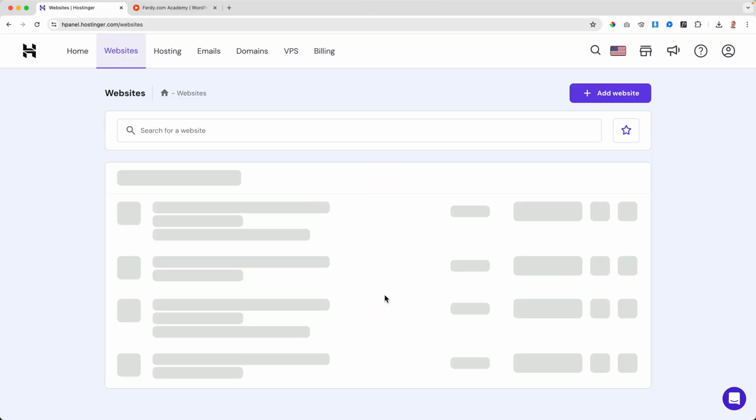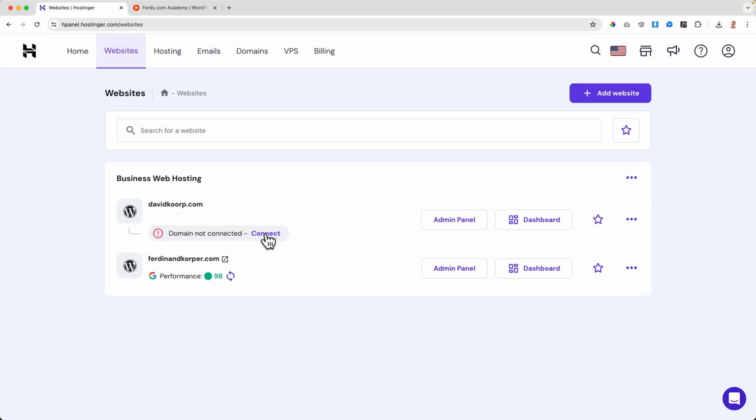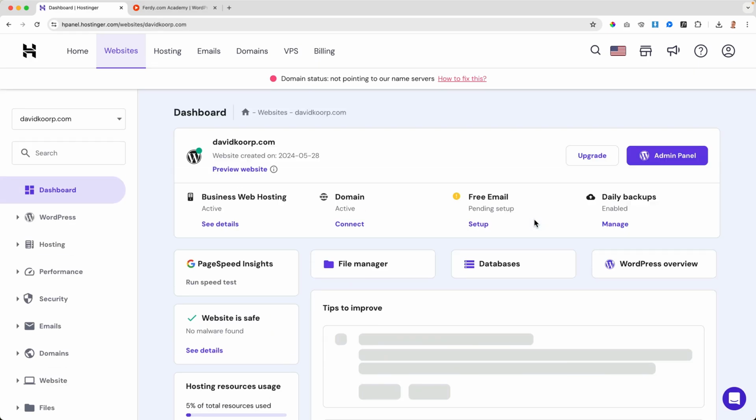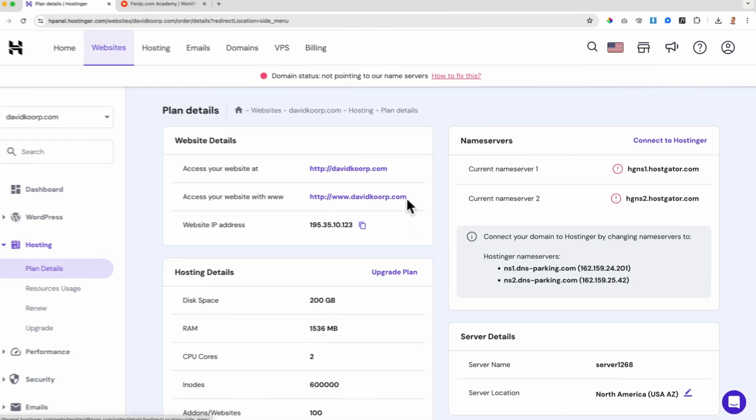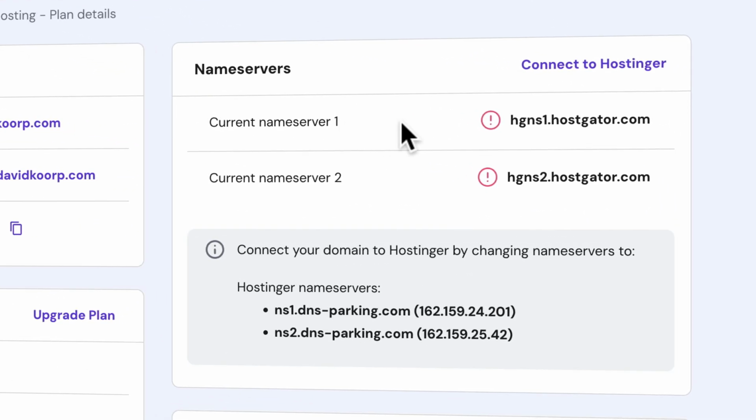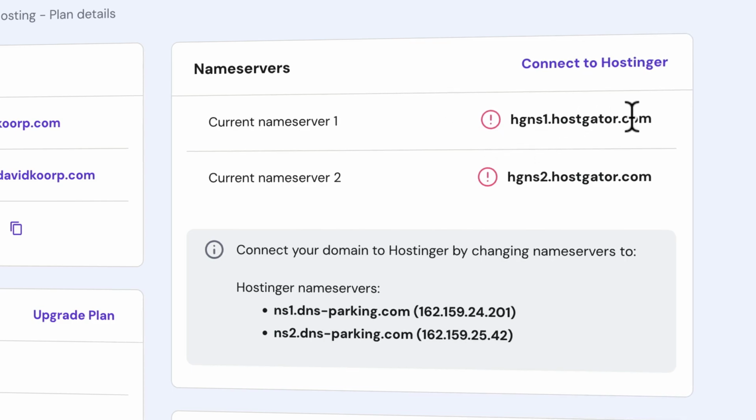So I click on go back and I can connect this domain over here. So what I will do, I will go to the dashboard. Then I go to hosting plan details. And then we see the current name service. So what we see right now, the domain is pointing towards the name servers of HostGator. And that is right, because that's where I bought the domain.